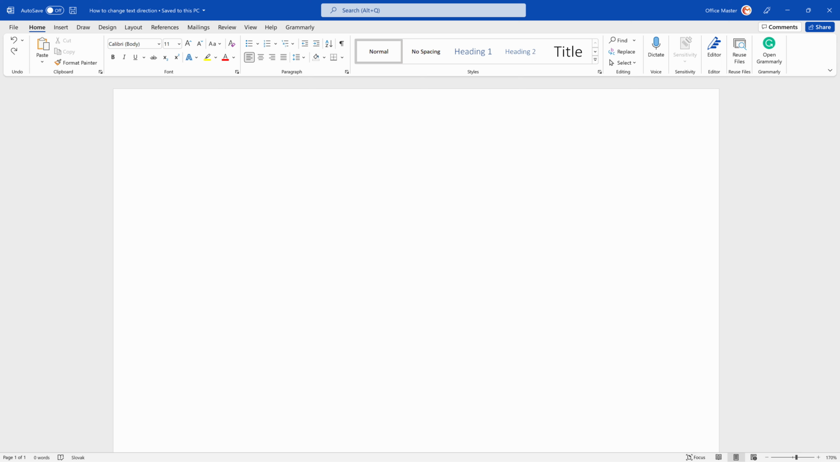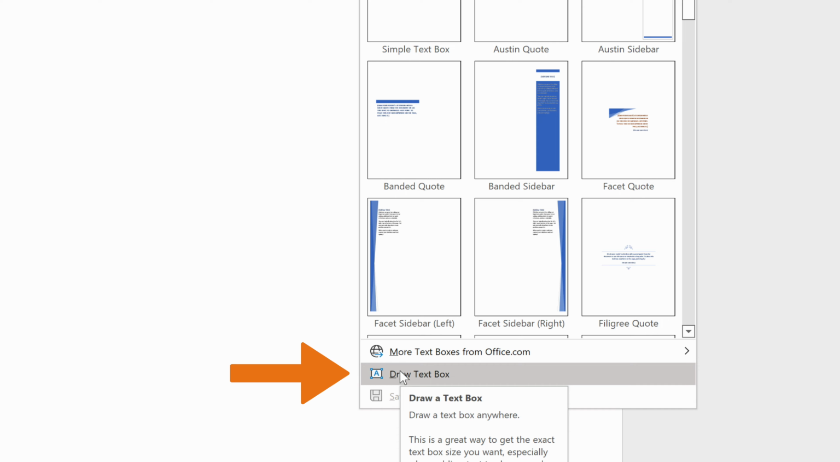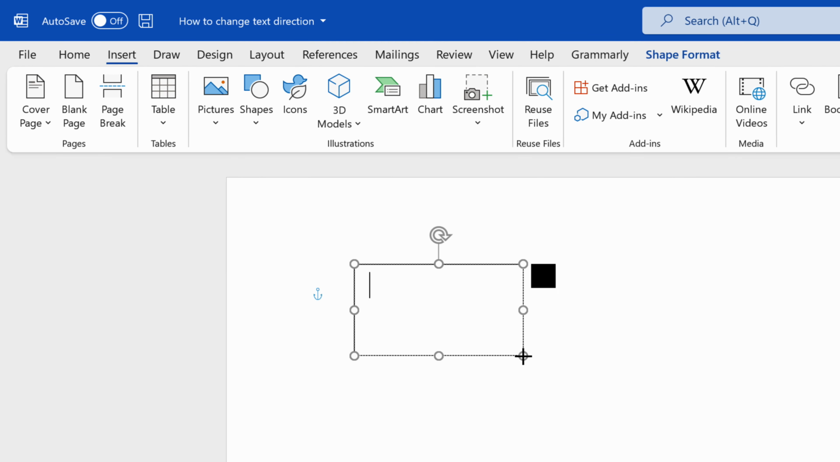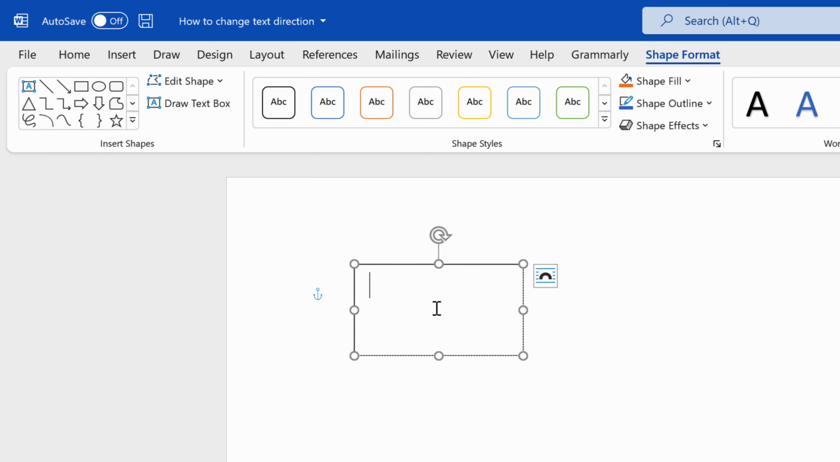Navigate to the Insert tab, look for the Text group. Click the Text Box button and choose a style from the drop-down menu. If you don't like the default styles, click the Draw a Text Box option at the bottom of the drop-down menu and draw a shape at the cursor position. Type your text into a text box, let's say Office Master.